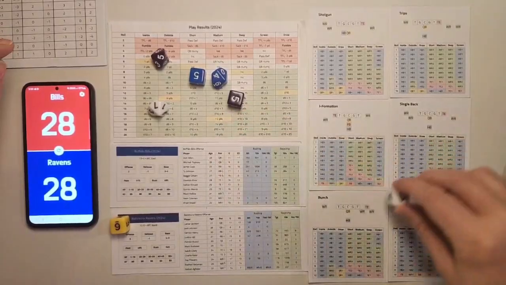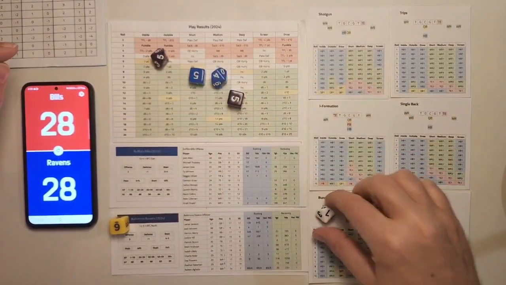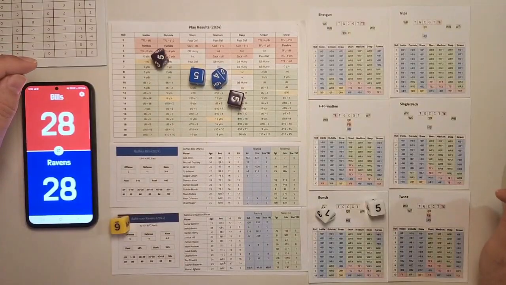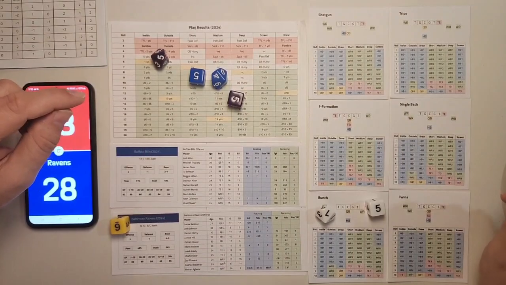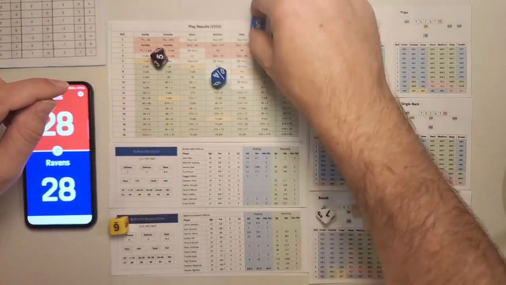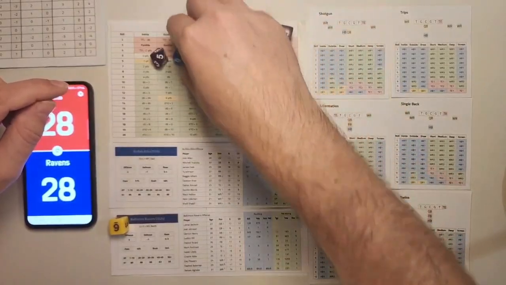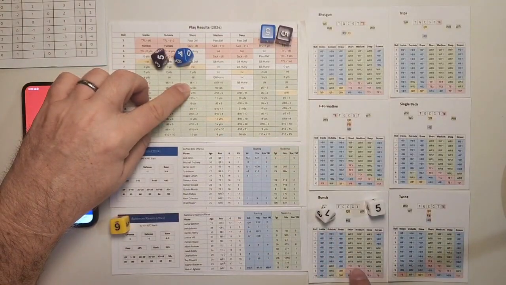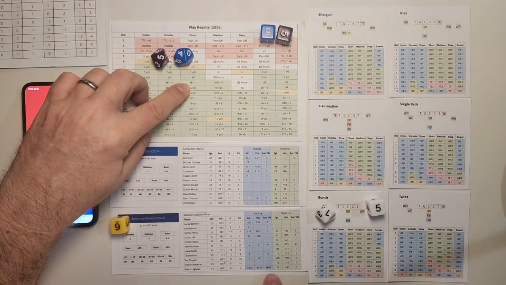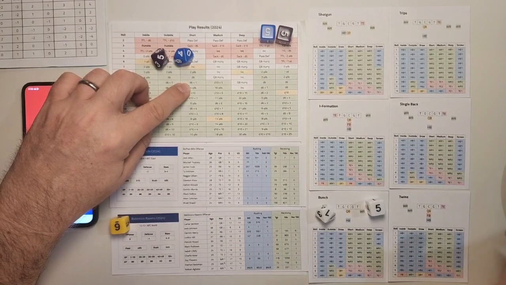Five is going to be into the bunch formation again. 5 will be a short pass against the base. Short against the base is a -1, so that knocks their advantage down to a +1. 9 becomes 10. 10 on a short pass, D6 plus 1. And that'll be to wide receiver 3.